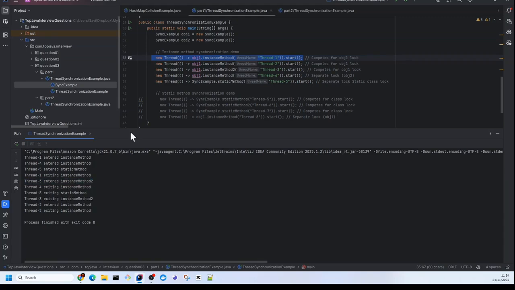So the object 1 lock is used for instance method 2 and also for the other instance method. That means thread 2 has to wait. And now here you can see thread 3 exits, and after that, thread 2 enters and exits.